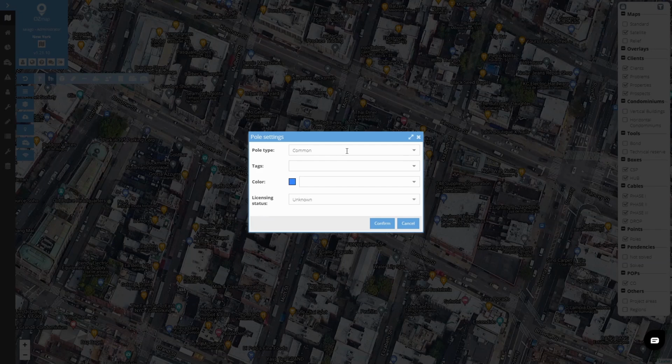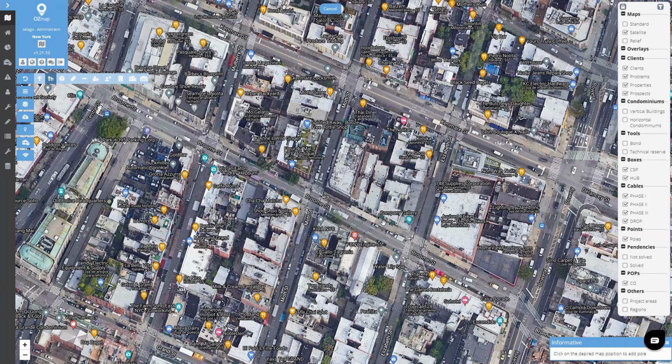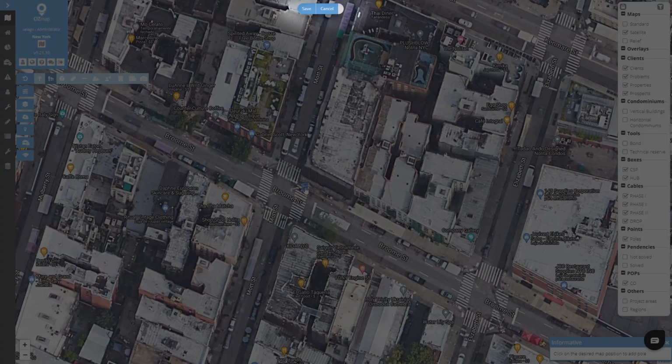You can set some information for them, like the type, if they have any tags in common, the color which is predefined by their type, but you can change that too. And finally, set a licensing status. I will mark them on the map and click Save up here.